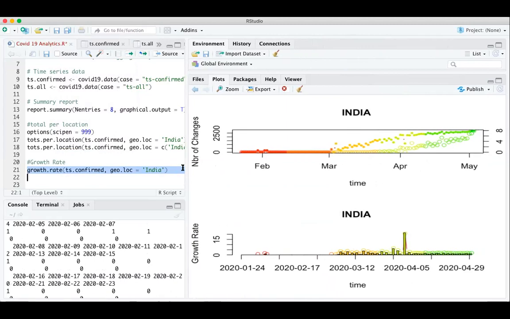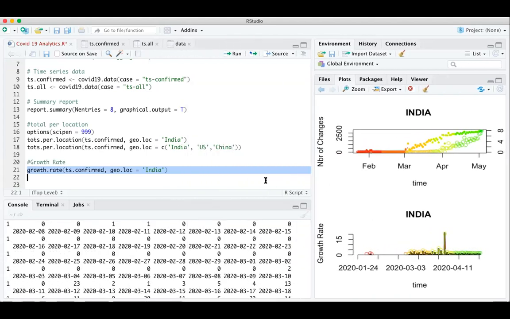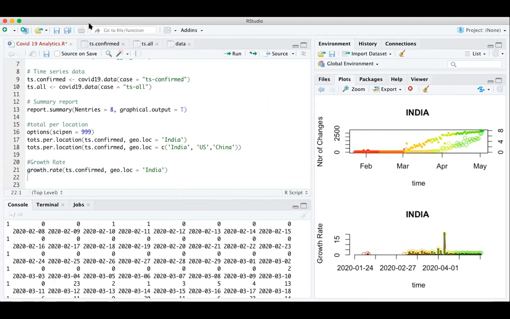So let's see how the graph looks. First of all, on the upper side, this is the Feb to May period with the logarithmic scale. The number of confirmed cases is given. On the lower side, you can see the peak on 5th of April for the number of confirmed cases. So this is how you can see the growth rate.